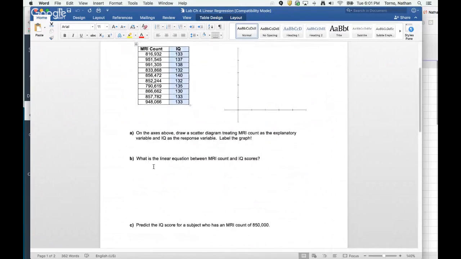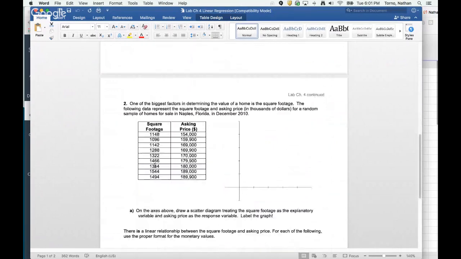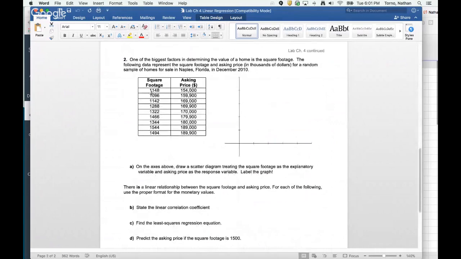The questions asked about this are pretty straightforward. The same thing applies for the second data set. It's asking for square footage, using that to predict the asking price of a home in Naples, Florida, which is where it's done. So the same thing, I would copy this data directly into StatCrunch.